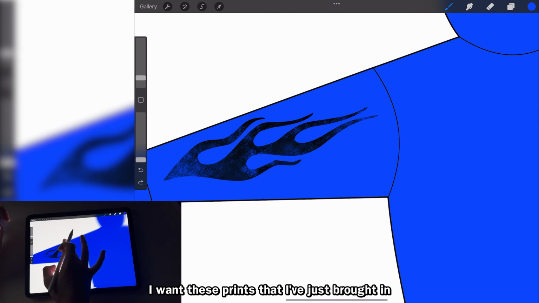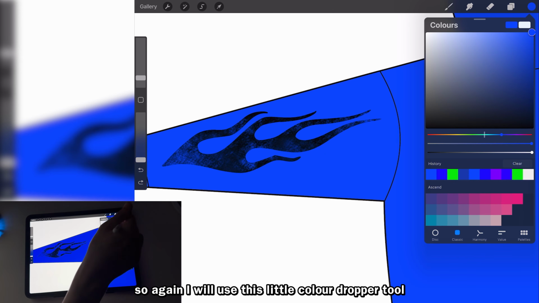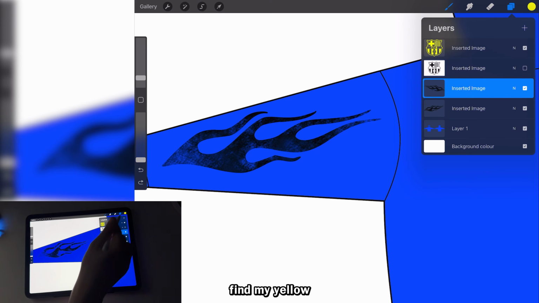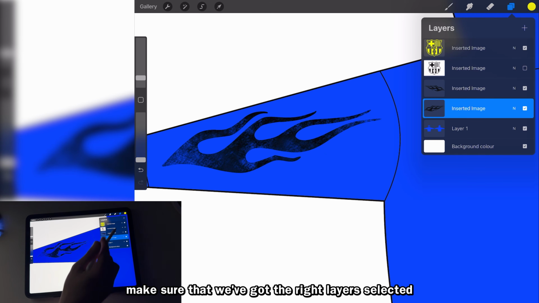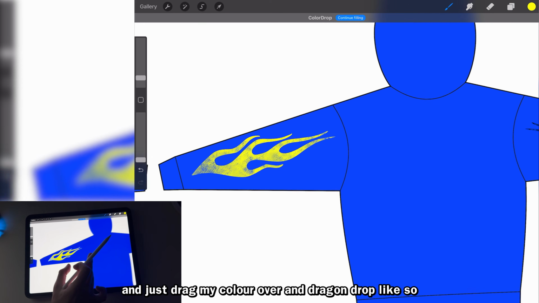I want these prints that I've just brought in to be yellow, so again I will use this little color dropper tool and find my yellow. Make sure that we've got the right layer selected in the layers tab, and just drag my color over and drag and drop like so.